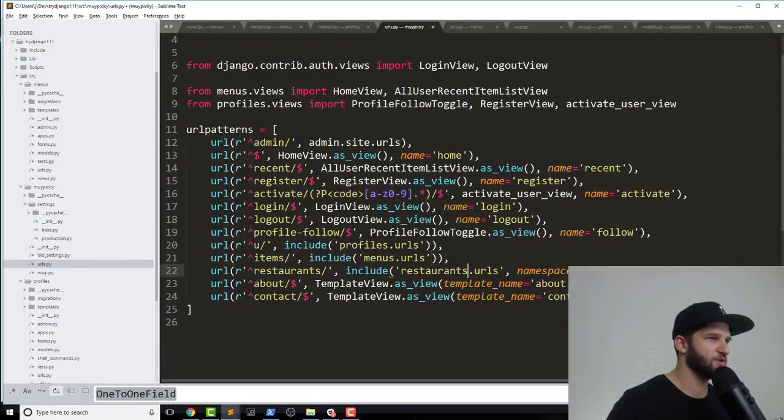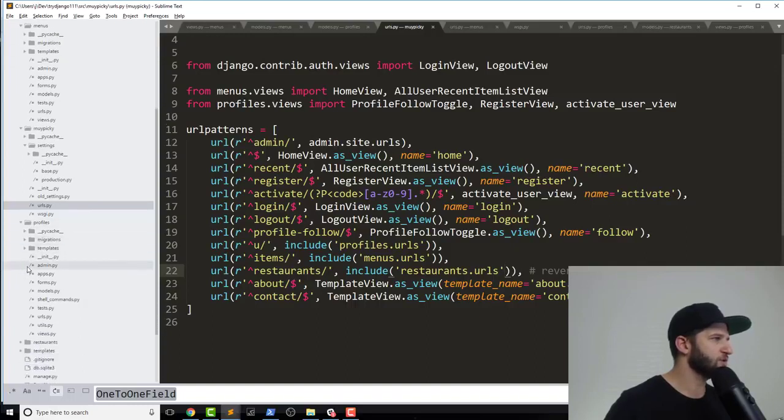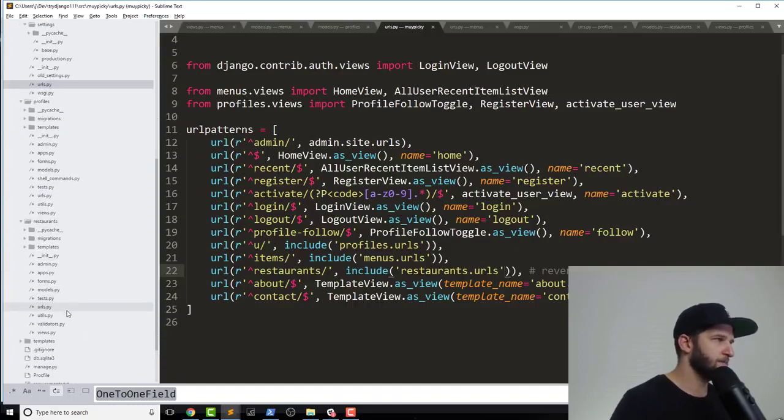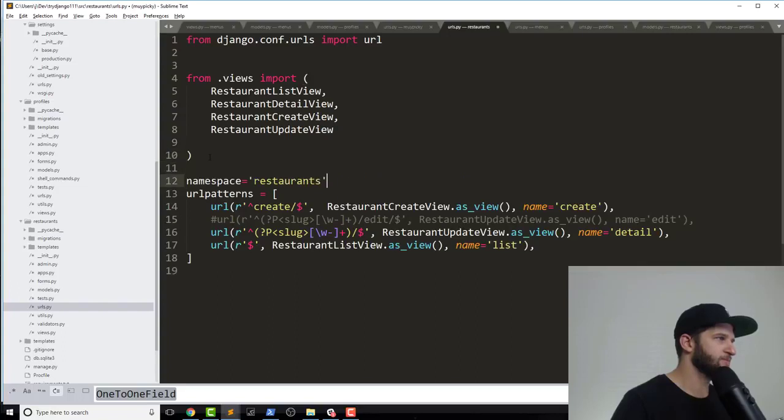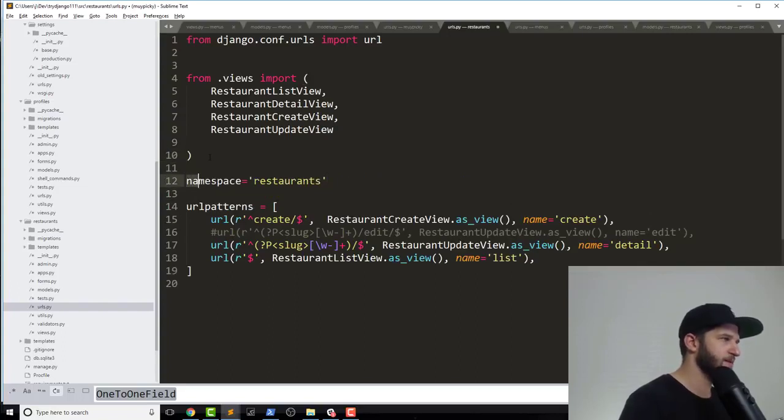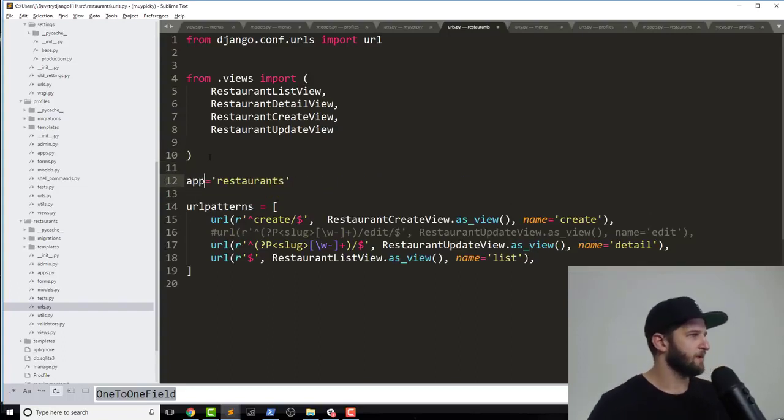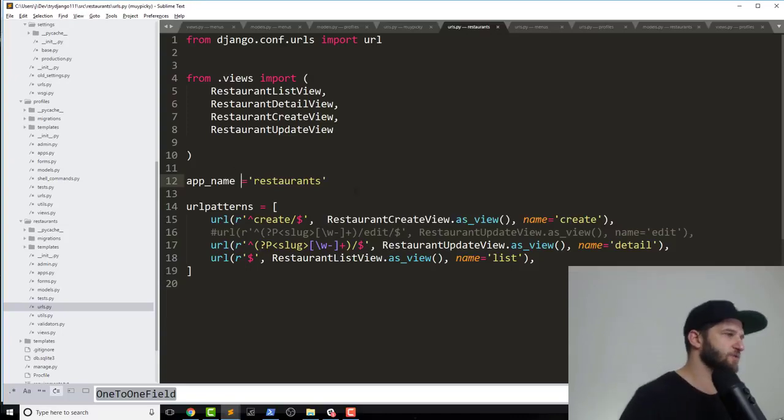Restaurants, that's the next one. So I'll go ahead and cut out the restaurants namespace. Don't need it there. Let's go back into restaurants, into URLs, and then we'll change it again to app_name. All right. So we save that, and let's run our migrations again.